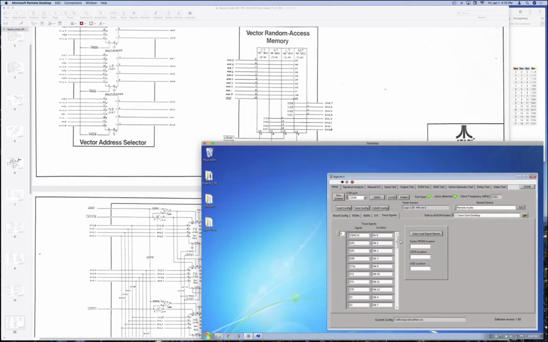Now sometimes, I want to say often, there's mistakes, and we can crowdsource ourselves and help each other out. If there's a mistake, you can correct it, and then of course press the save config and save the file to a new file name, or you can override the existing file to correct the mistake. And that helps us all out if we can share the corrections. And it does happen. I know that in Space Duel, there's, I think, a mislabel of one of the locations of the RAM or the ROM.